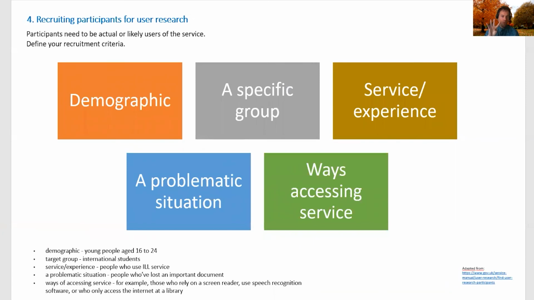Let's look at step 4 in this 6-step process. At this step, you need to decide and to recruit your participants for your user research. You will need participants to carry the research. So your participants should be real, actual users or likely users of your service. But you need to define them. To do so, you can use a few categories which I have summarized here.